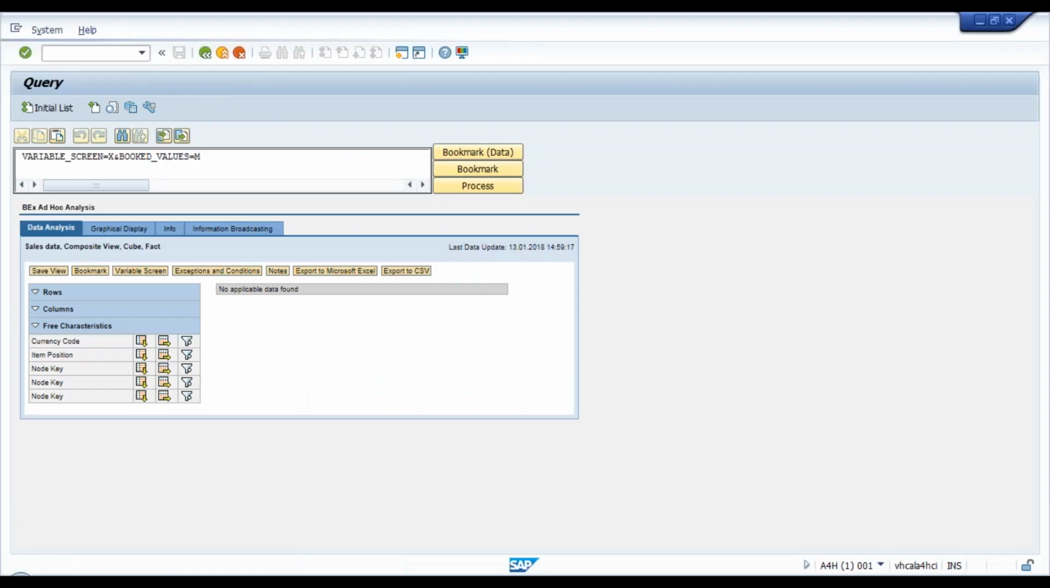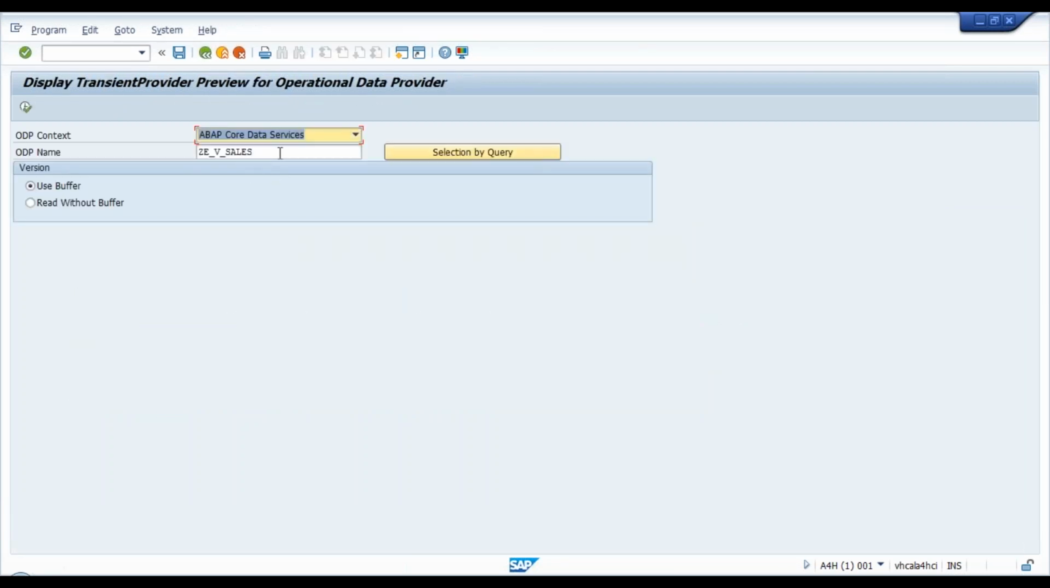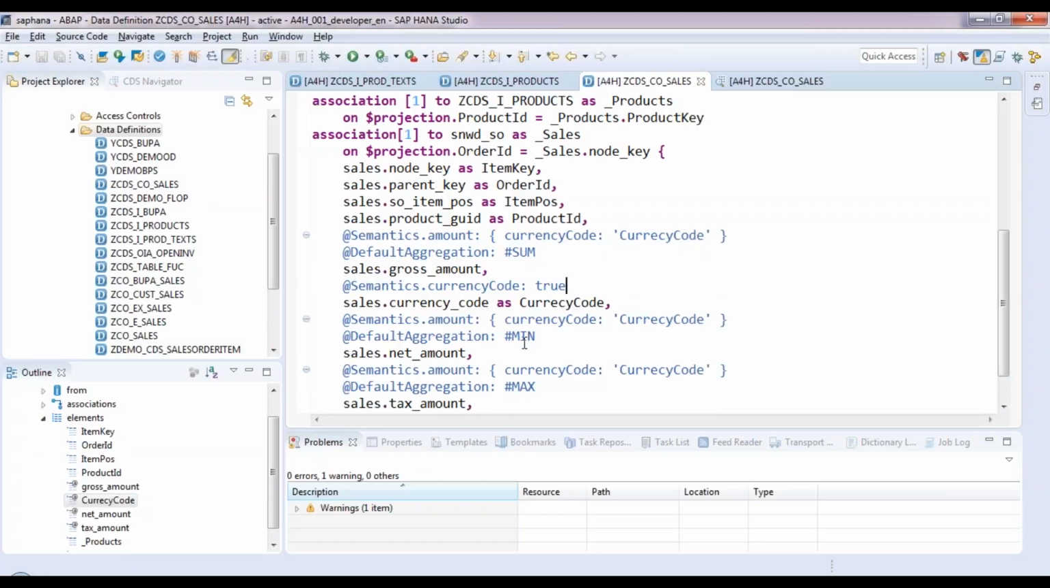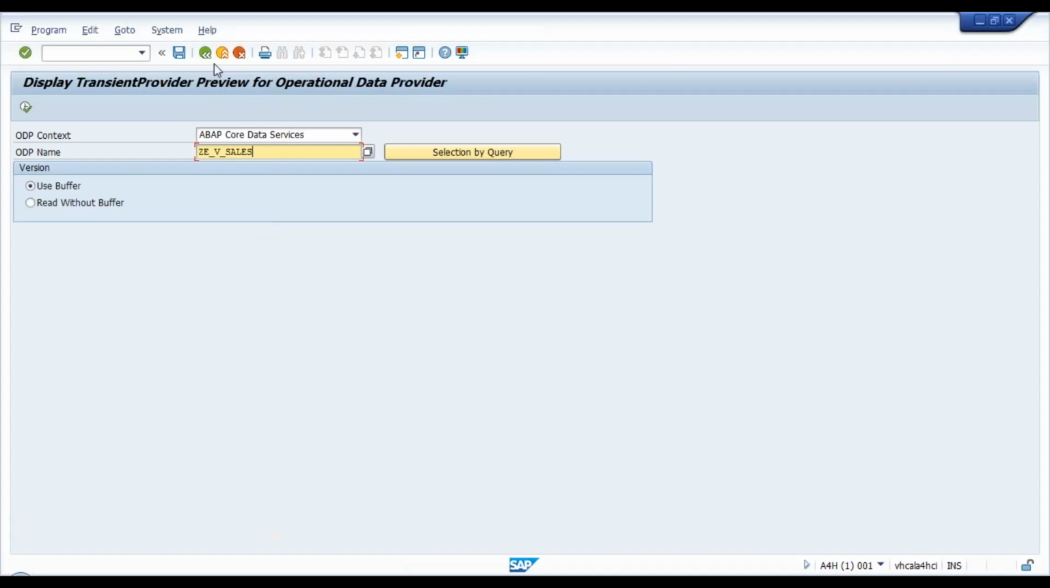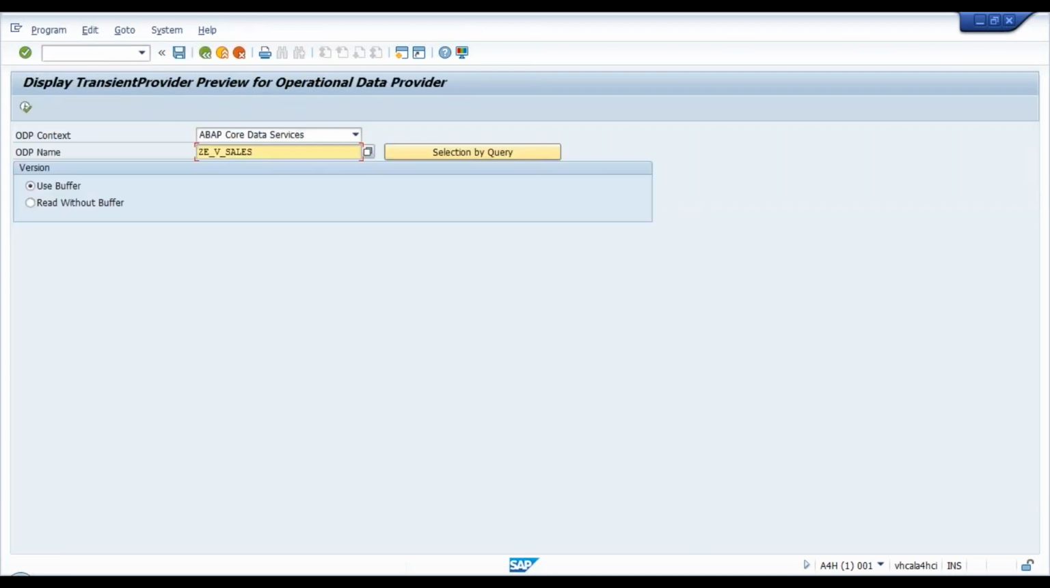So let me just go back. And you see right now they are saying not included. Ideally, now these three fields should come in key figures because they are identified as a measure by your analytical query. So let me try now once again. I had activated my CDS view. Now you can't test it directly in ADT. You have to come back to this transaction code and then use your view and just click on execute.